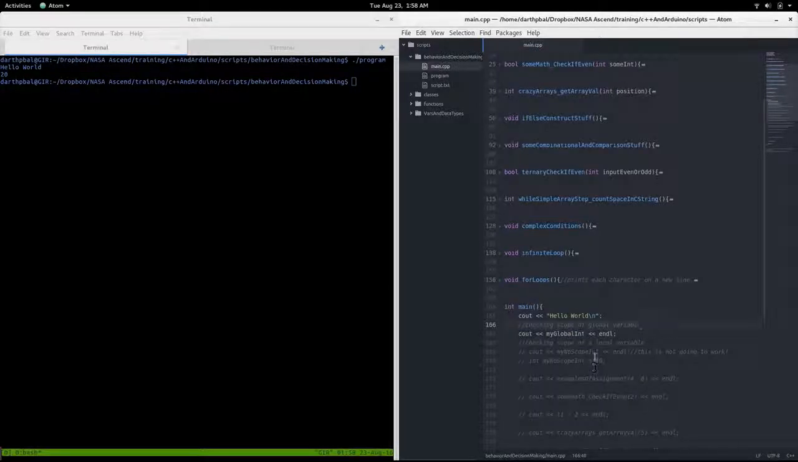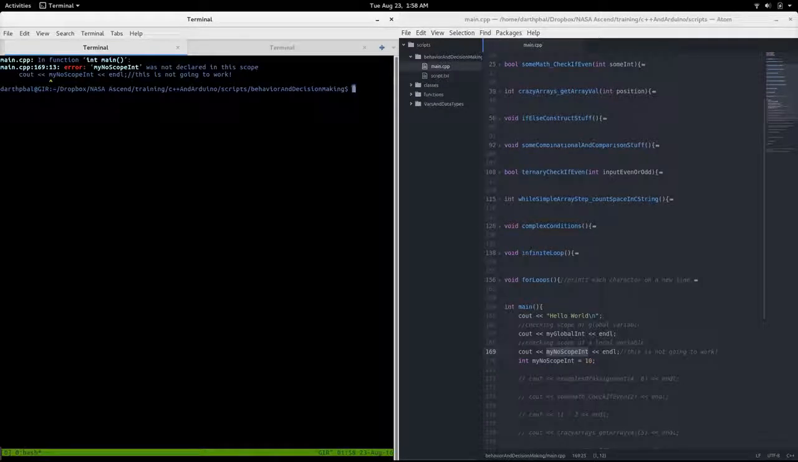Alright, let's do that again, but let's declare a variable after. So we're going to declare this here, but we're going to try to output its value before its declaration. Alright, let's save that, and then let's clear the screen, recompile. Alright, we got an error. So it says cout, and it's pointing right here. Alright. And I had predicted, hey, this is not going to work, and you can also see my comment there.